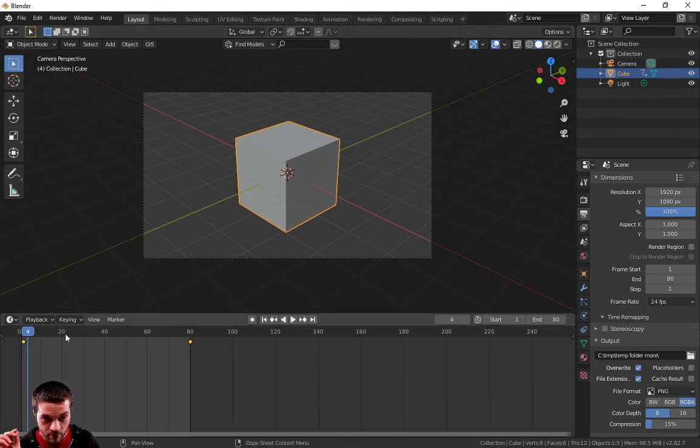Now, if you have this PNG sequence and you're like, what do I do with this? I'm going to make a video on exactly what you need to do with that PNG sequence in a moment.